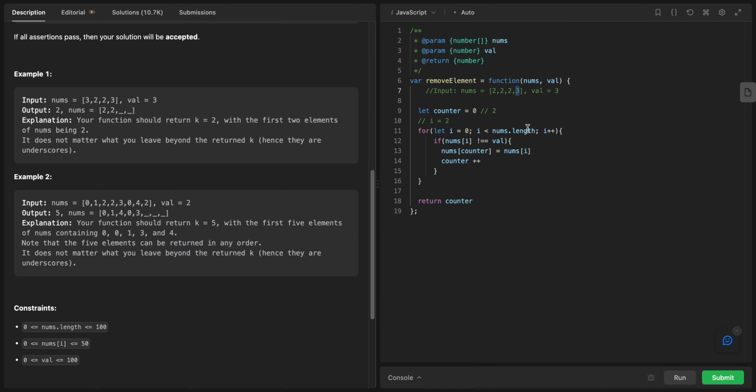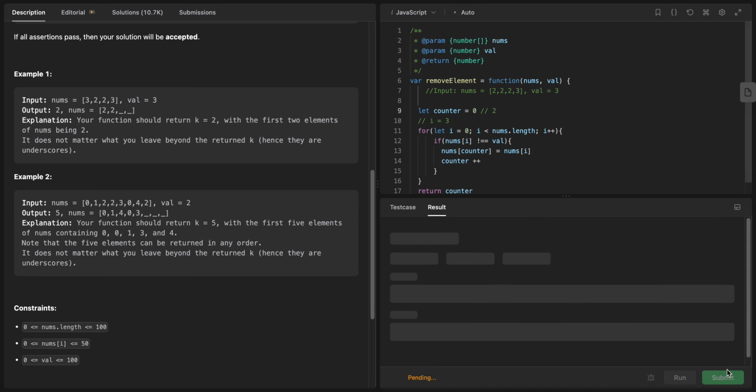Now i equals 3. We are saying that if nums of i doesn't equal value, no, nums of i equals value. So that's it. What we have done is that the counter is 2, so we return 2. We return the number of elements that don't equal value, and we continue executing until we finish the loop. So right now it returns 2. Let's submit.